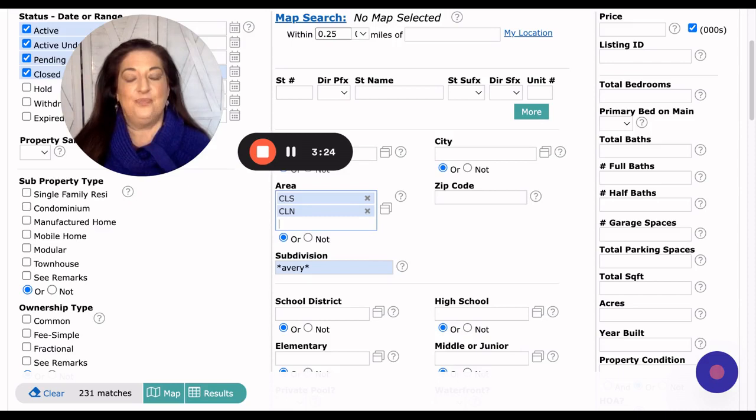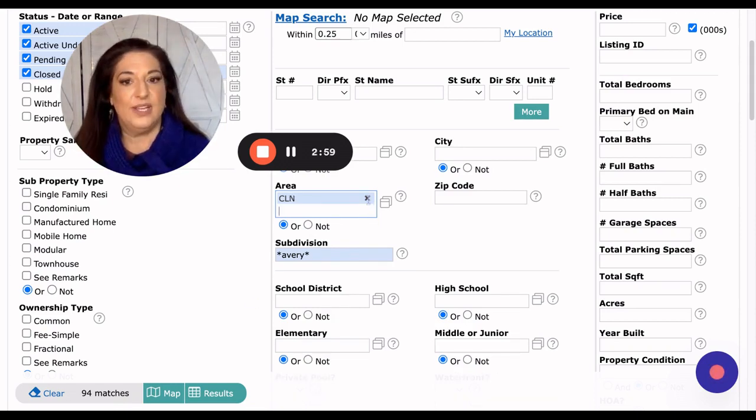Here's the thing though. If there are Averys in other parts of CLN or CLS that are not the Avery that I want, we may need to change the way that we do this. Now, what you see is when I changed my areas, we narrowed down to 94 matches, right? So that excluded a lot of stuff that was an extraneous catch by the word Avery. But there's one other way we could do this.